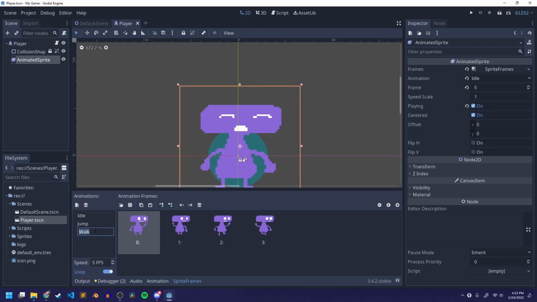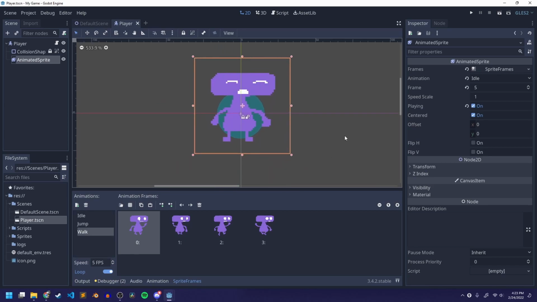So I have this walk animation. You could have a walk right and a walk left animation if you want them to look different. But I can also just flip my sprite. If I click on this flip H button here, it's going to turn my sprite around.